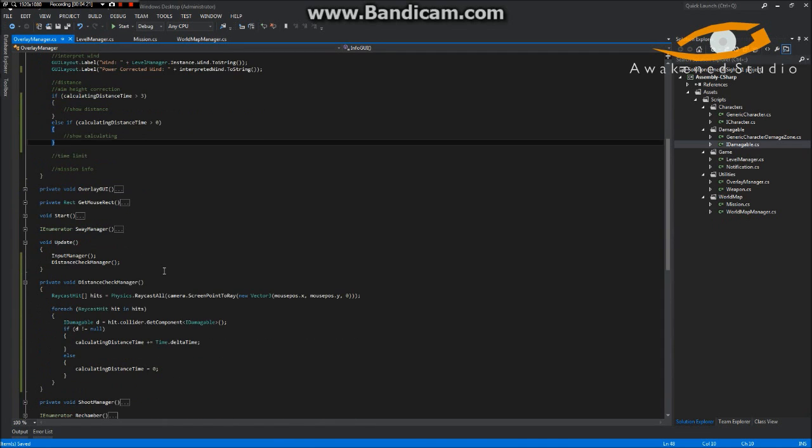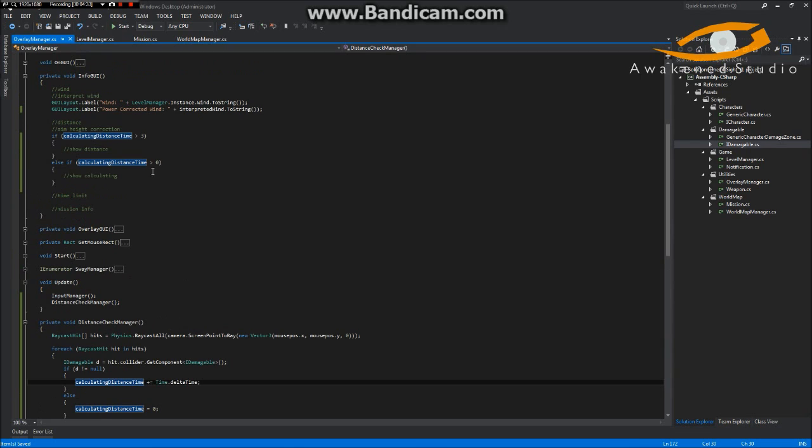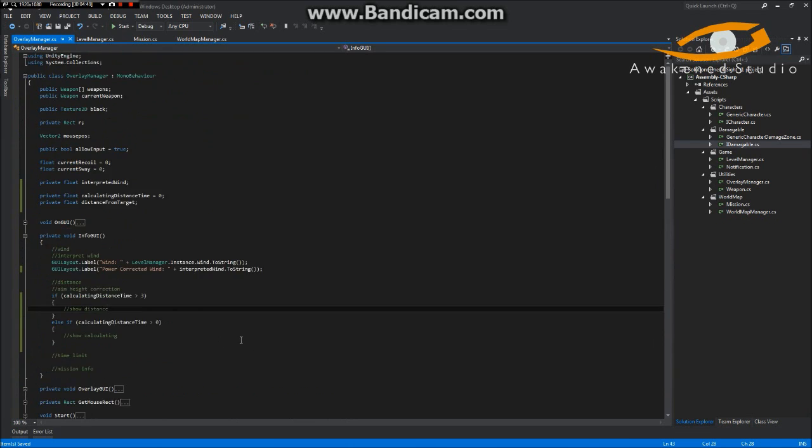Okay, so what this is saying is we have this calculated distance time, and we're saying while we're holding the mouse over the character, it'll add time that we've spent on the character, and once we're over 0, which is once we've actually started to calculate it, we'll print a thing to the screen saying calculating distance, and then once we've held it for over 3 seconds, then we're going to actually show the distance away where we can make the adjustment. So that just adds a little skill level to our game.